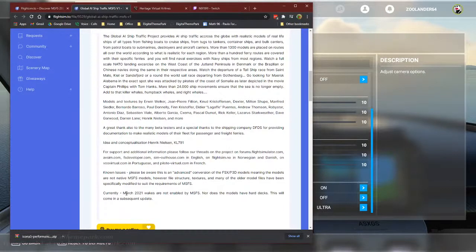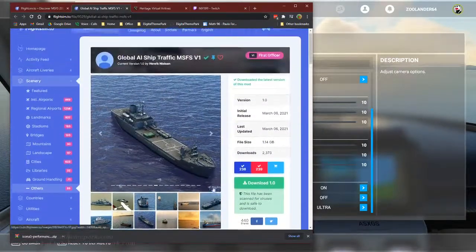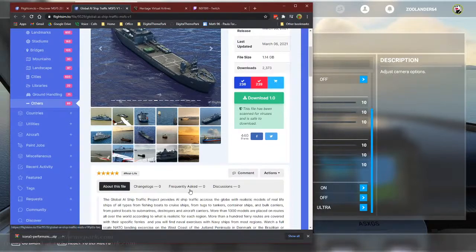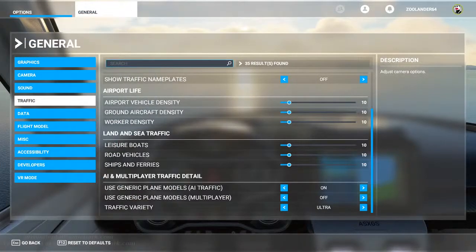Really, the only thing that I see is that as of March 2021, wakes are not enabled by Microsoft Flight Simulator. That is something that hopefully they'll put into the sim. I don't believe it's anything that these folks can do right now, or that it's quite a bit of effort to do it when Microsoft's going to probably do it later. So I really don't see any criteria for this mod, but let me move that off.